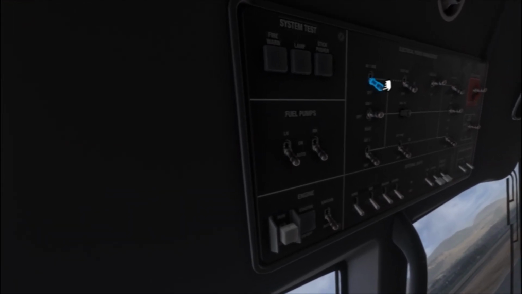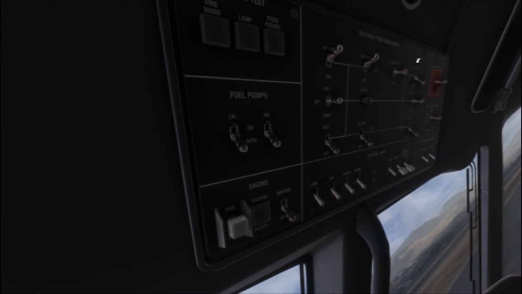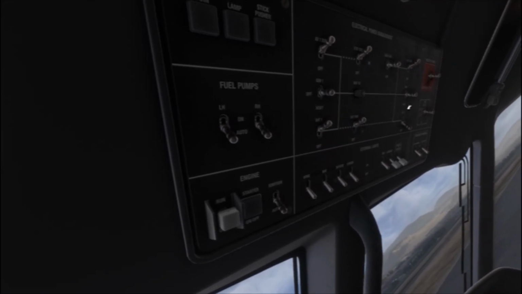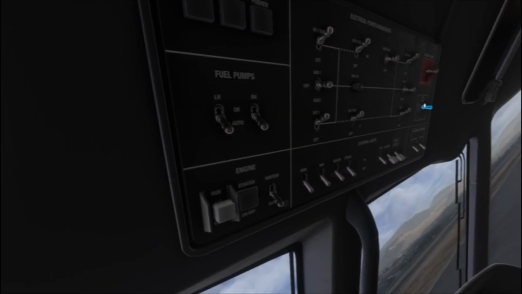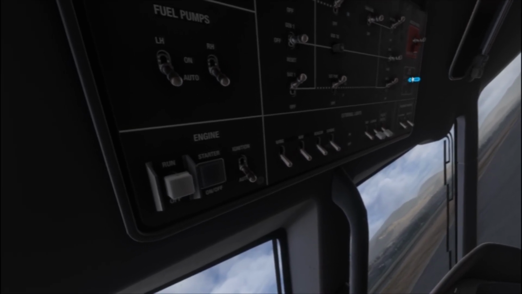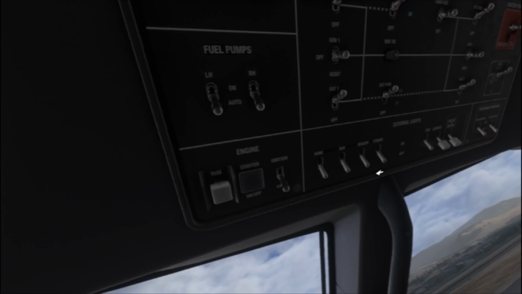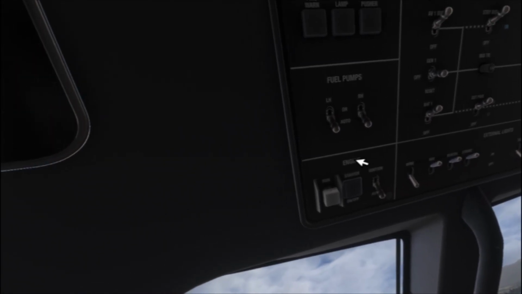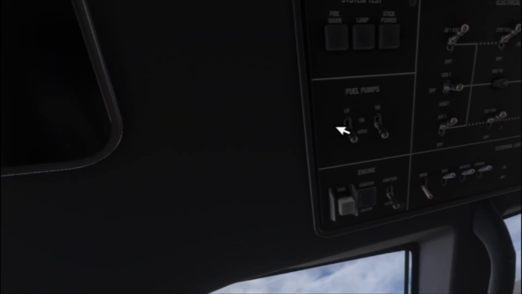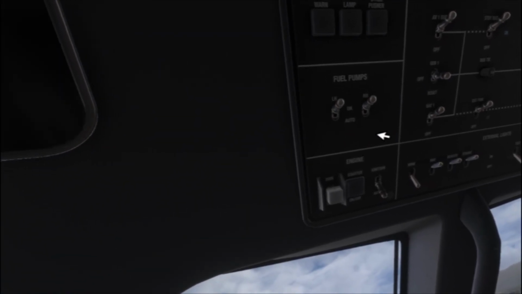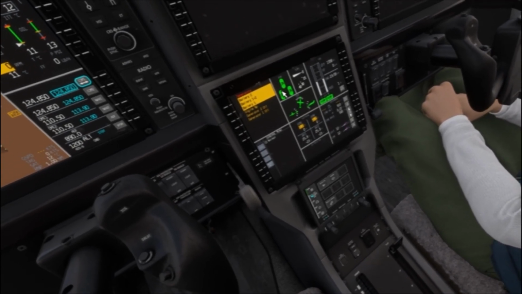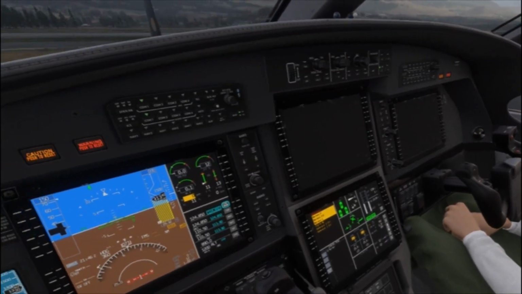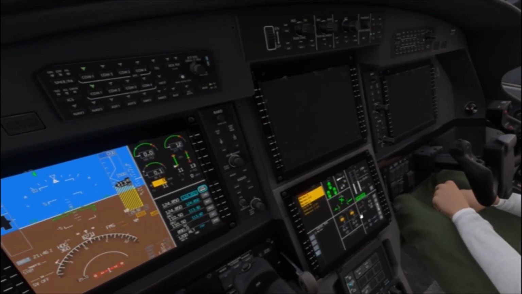Alright, so I'm going to get the buses on. Battery, external power, get that switched on, and we're going to get the beacons going. Nav, I'm just going to throw the strobe on too. Fuel pumps on. I think you can just leave those on auto. Let me get back down here in the driver's seat. Put that to idle.